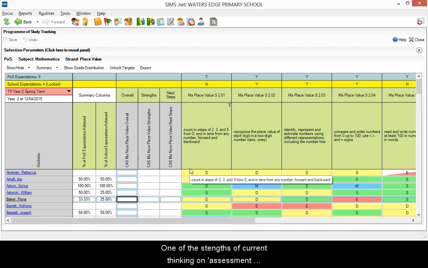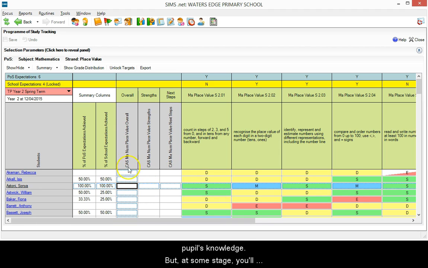One of the strengths of current thinking on assessment without levels is an increased focus on the importance of formative assessment, and you can see how the new SIMS system will help us quickly identify gaps in a pupil's knowledge. But at some stage, you'll need to synthesise all this lovely formative data into an overall summative grade. Now, most schools are making this judgment as an age-related expectation, and that's just what SIMS does here.